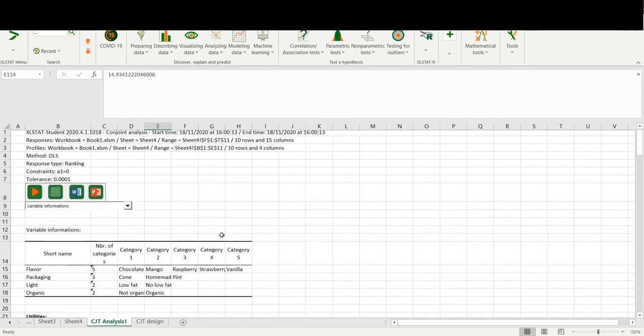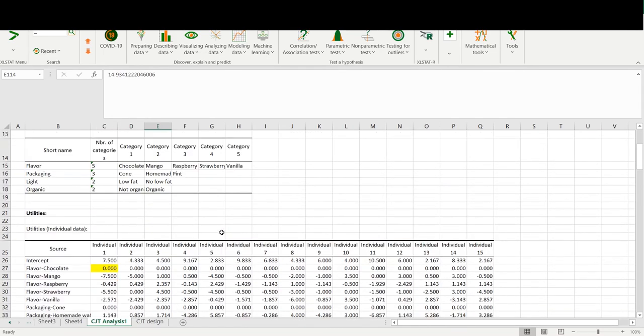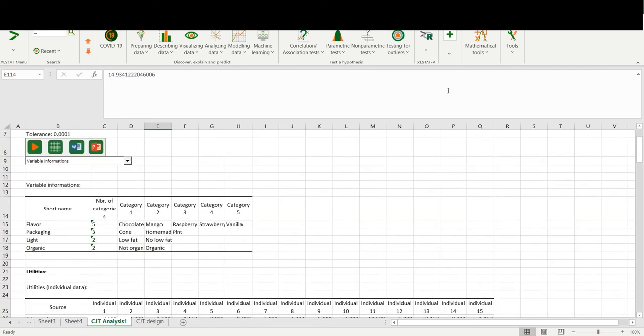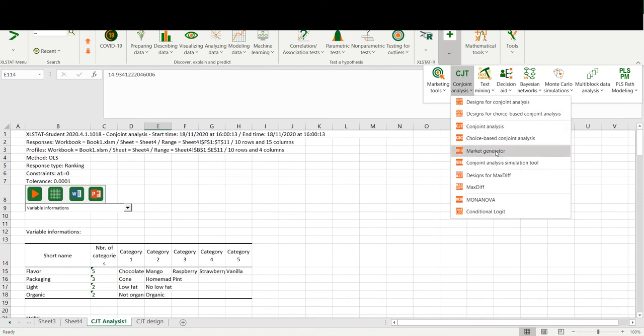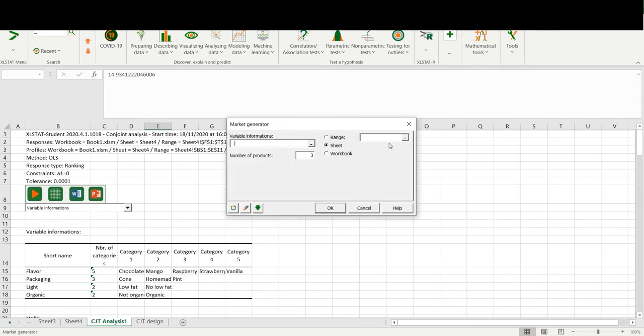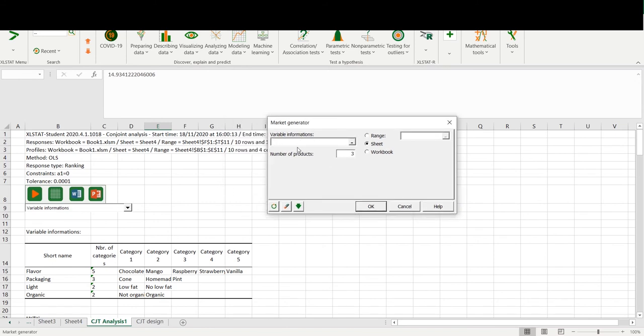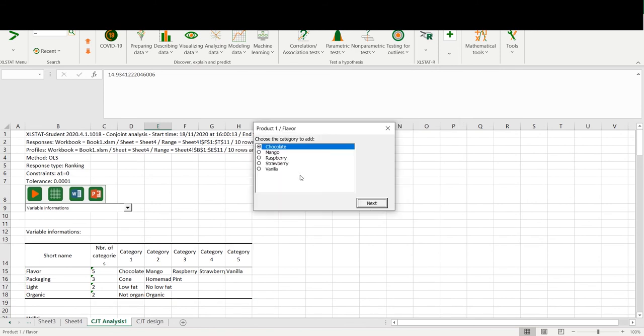With this information, we can do a market share prediction. At first, we need to generate some information. We use variable information. Let's say we're going to compare 3 products. We generate a variable information and click OK. We select some products to add. I randomly select some products, let's say chocolate pies.